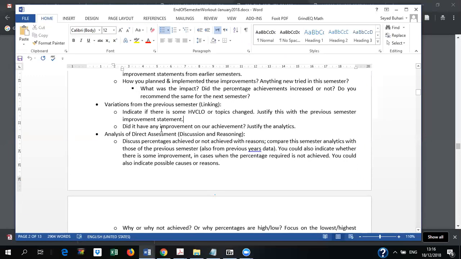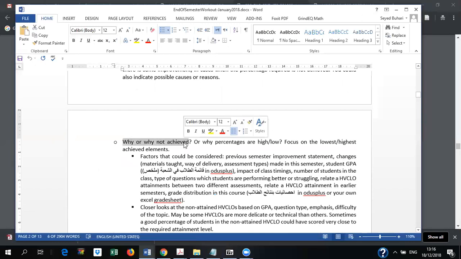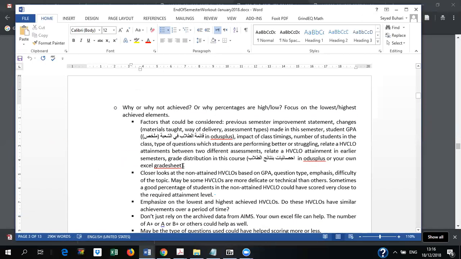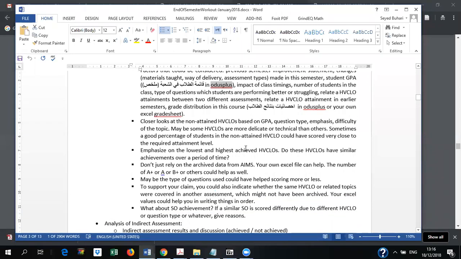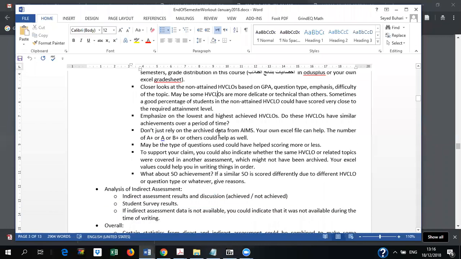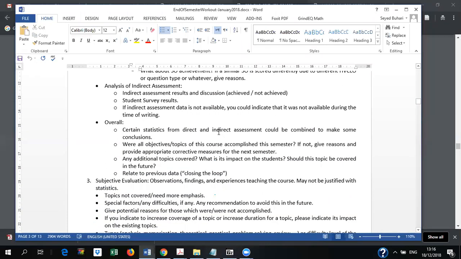So these are the main points. You take the direct assessment, you take the previous ones, analyze them, and say why it was attained, why it was not attained. Sometimes you might need to refer to your ODS Plus data or your Excel sheet to write much clearer details, because you know whether there were A plus grades, A grades, so you can get some numbers. You can also get the class GPA, to know if the HVCLO is not attained, maybe it is due to the question type, maybe due to the difficulty of the exam, and so on. So you can refer to your own material to write your end of semester report. This is the main overview of the end of semester report.